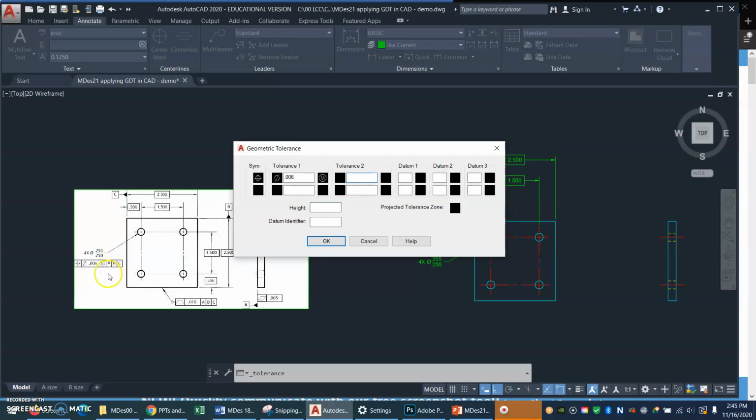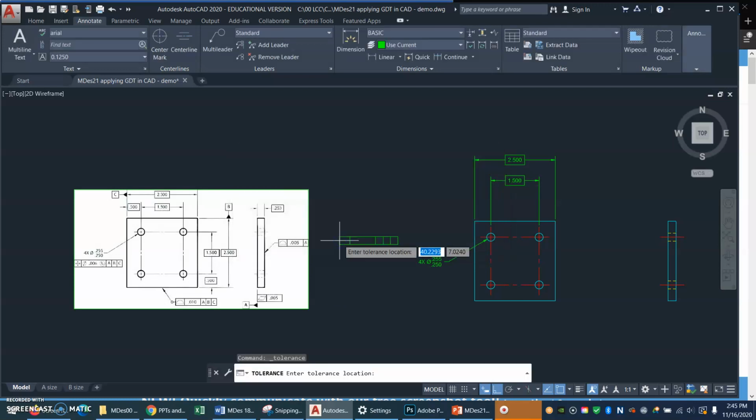Okay. Then I need an A, a B, and a C. All right. A, and those datums do not have M modifiers next to them, so I'm not going to click these boxes. I'm just going to type A, B, and C. That's all. That gives me all the stuff I need in my feature control frame. And if I now just click where I want it, look, there it is, with all the stuff in it.